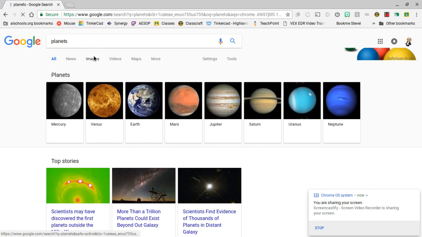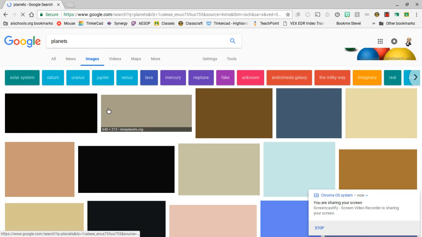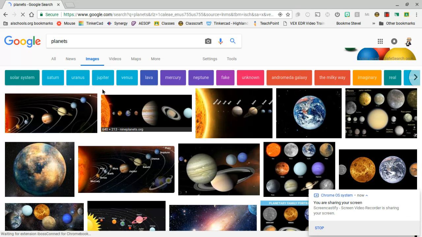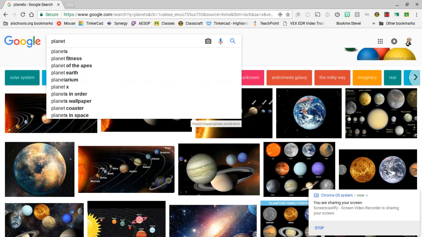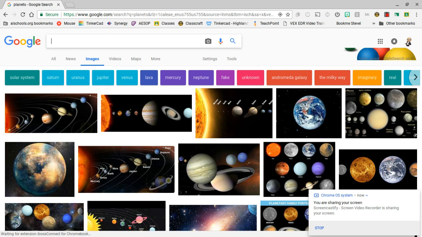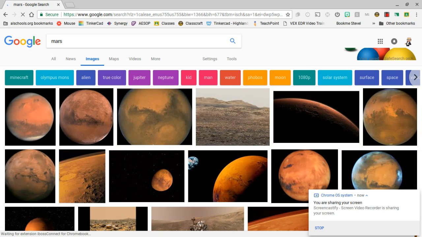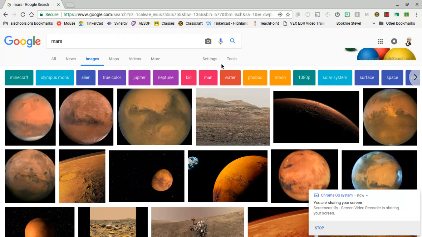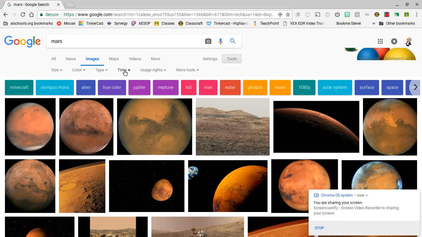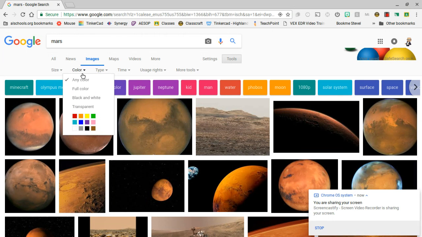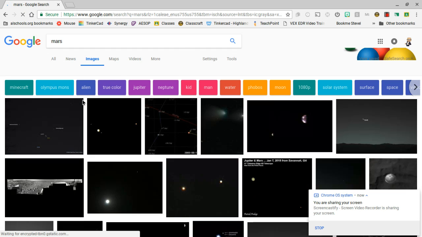So if I go and look for images, this is going to give me images of planets. And if I knew that instead of just looking for planets, my project was just on Mars, I can go to Mars and look just at Mars. Then in my image search, I can go to tools here, and maybe I want a black and white image of Mars. So I click that, and this is going to give me black and white images of Mars.